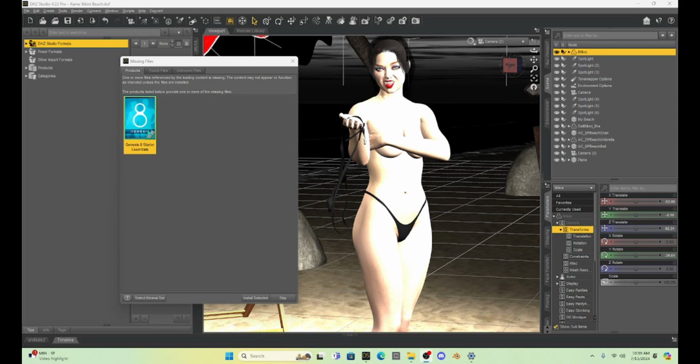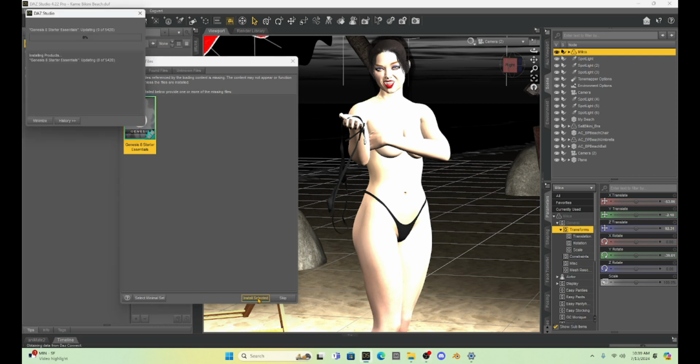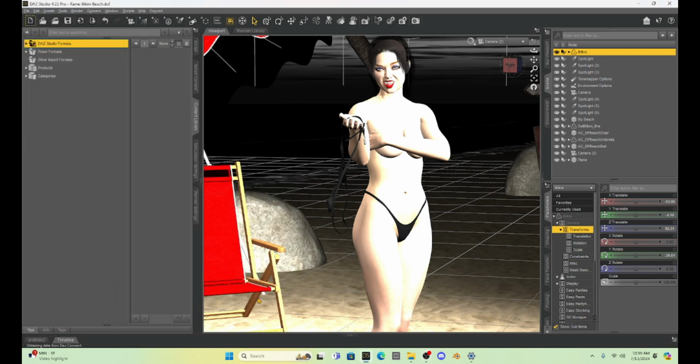But what's going on is when I open up Daz Studio and open up my scene, sometimes I get this, where it says that my Genesis 8 starter essentials are not installed, but they are. Do you have this problem? It's so weird. And so I can click install selected and it'll just load the scene like normal. But every now and then I get this weirdo screen that says that my Genesis 8 essentials are not installed. I was just wondering if you had any idea why this would occur and give me some insight.